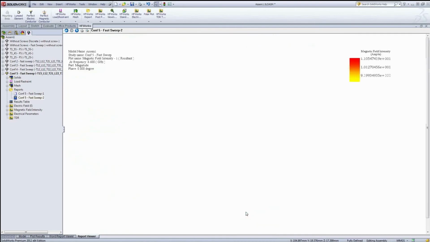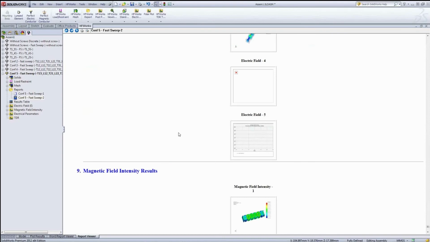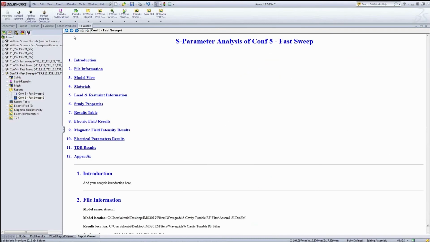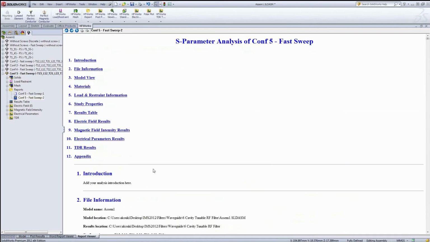If I wanted to go to my field plot, this is magnetic field. We didn't look at it before, but here is my electric field plot. So you're navigating an HTML file. You can print, do print preview, etc. If you want to publish this, put it on the web or whatever, you just copy the file, it's navigation ready and so on. So we can have multiple reports to document your work and your study.